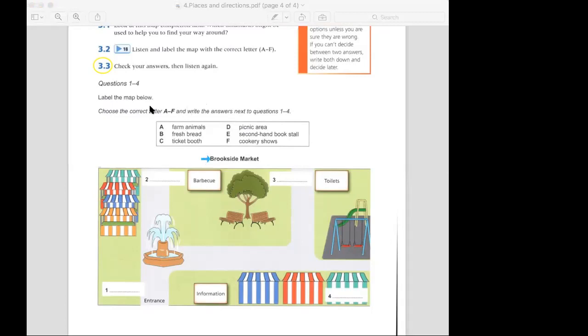Okay, so please look for any titles on the map that will give you the context of what you're going to listen to. Okay, so you know that you're going to be listening to somebody talking about Brookside Market. The next thing we're going to look at is the landmarks or the features that we can see. So please type in the chat box the features that you can see on the map. These may be words or pictures.